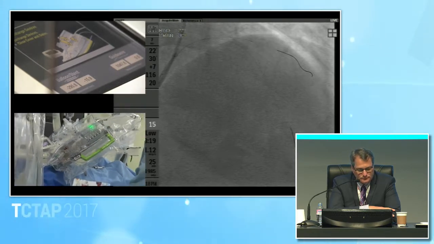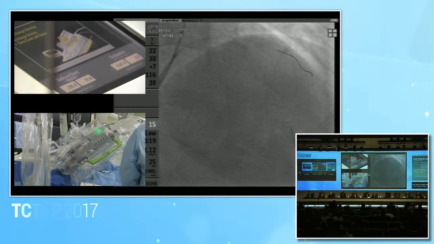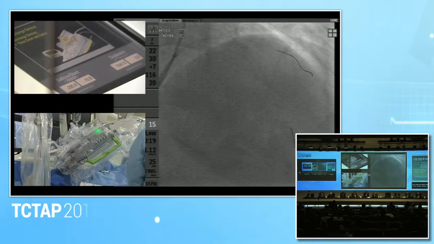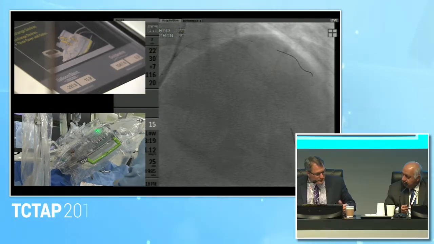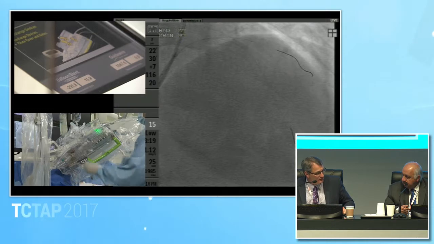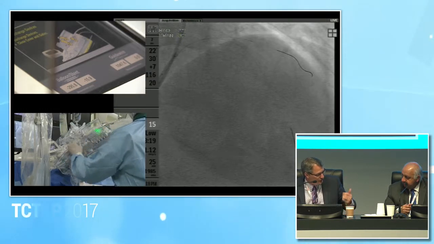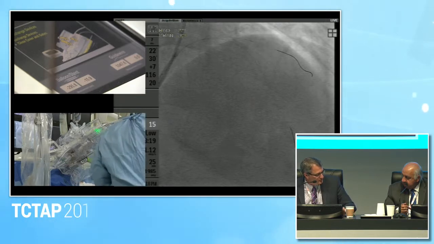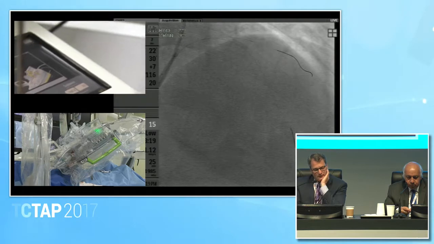What about CTOs? The device is not compatible with over-the-wire gear, so it's usable only in very simple, straightforward single-wire CTOs, functional CTOs. It's used in a hybrid way. After crossing the CTO, you can then step away earlier from the case and finish the case, do the wire, the ballooning and the stenting robotically. Cindy Grimes has been a real champion of that in Detroit.